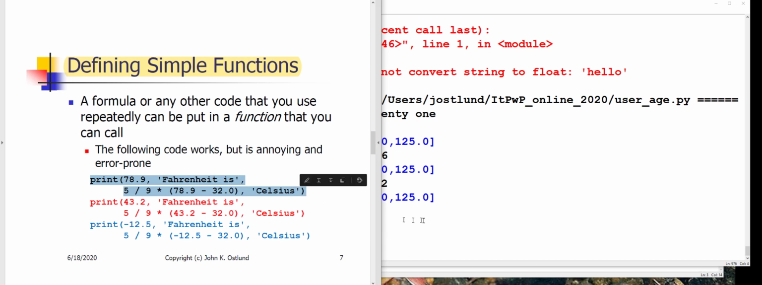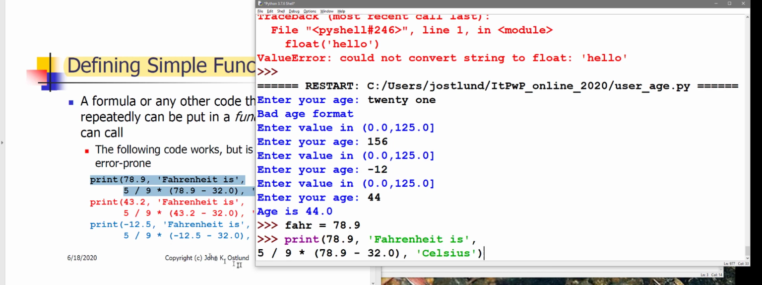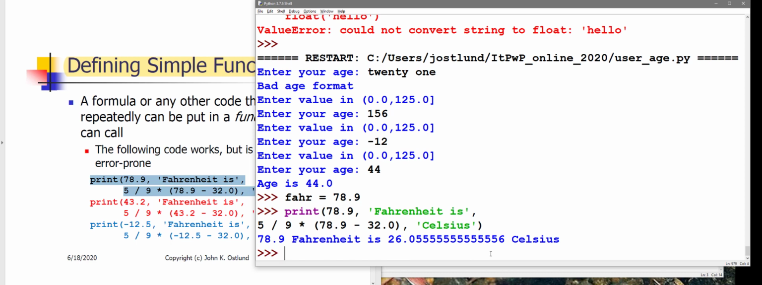So I want to see on my screen. Now, we don't need to worry about the lack of indentation here, because I have this whole business inside of parentheses, and if I have a bunch of stuff in parentheses, Python doesn't get angry at me about splitting a logical line across two physical lines. All right, so what this print function is going to display is that 78.9 Fahrenheit is, then the result of this computation, and then the word Celsius. All right, so 78.9 Fahrenheit is 26.05555, etc. Celsius.